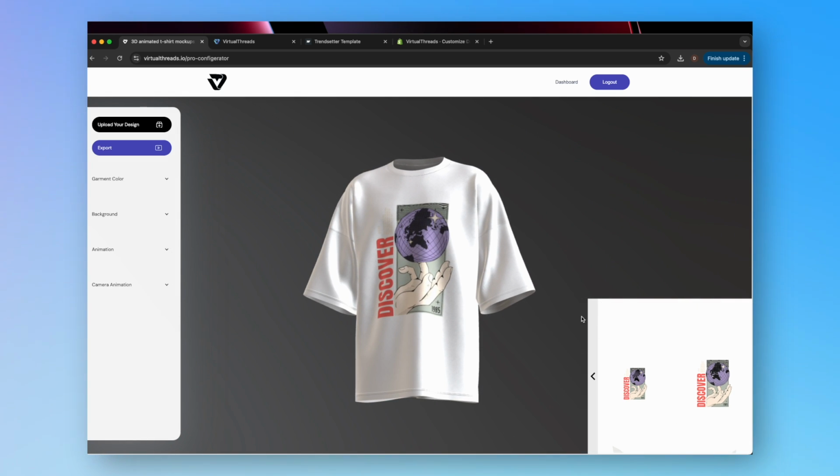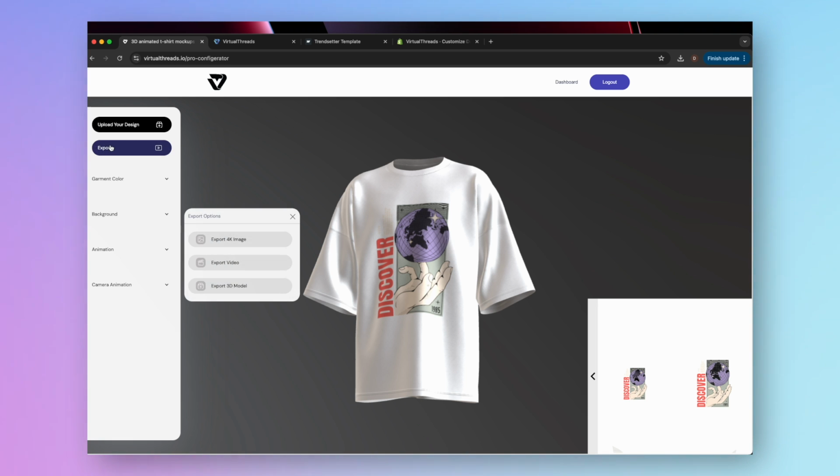Next, select Export. There are three options. In this circumstance, select Export 3D Model. You will see the file appear in your download folder.